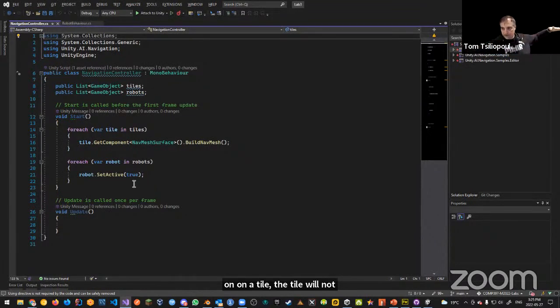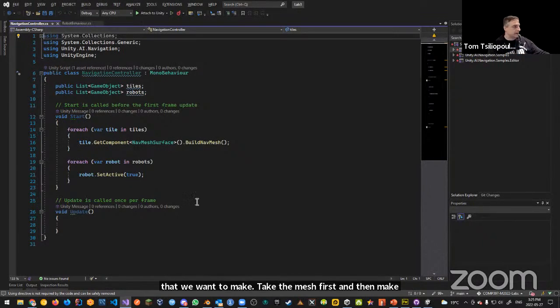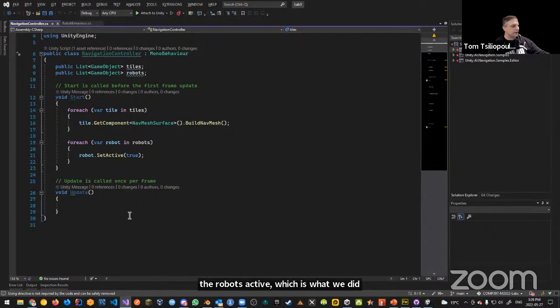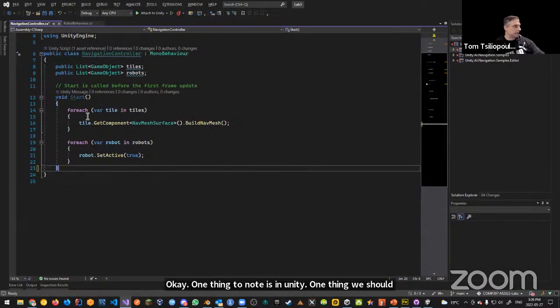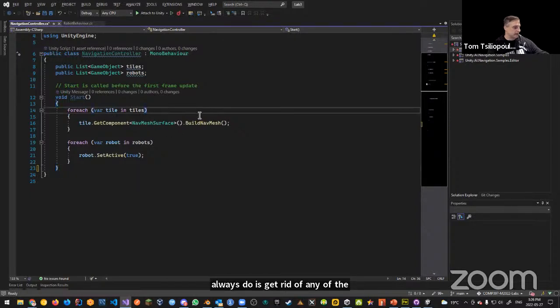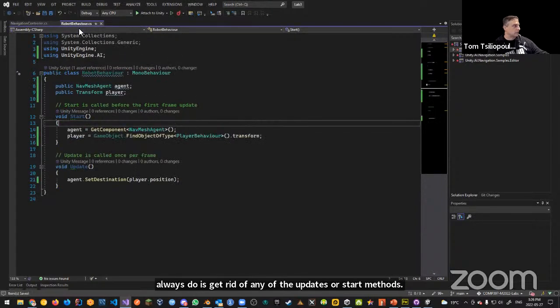We want to bake the mesh first and then make the robots active, which is what we did, okay? One thing to note in Unity is that we should always get rid of any update or start methods we do not use, okay? That's important to do. So robot behavior, we have both working.